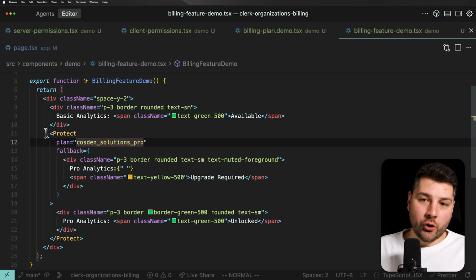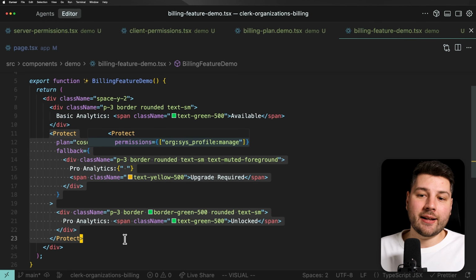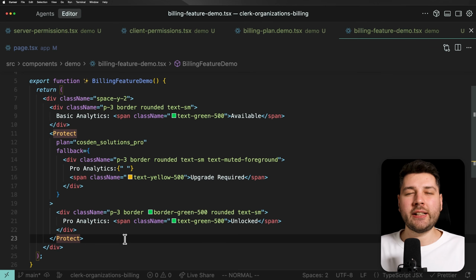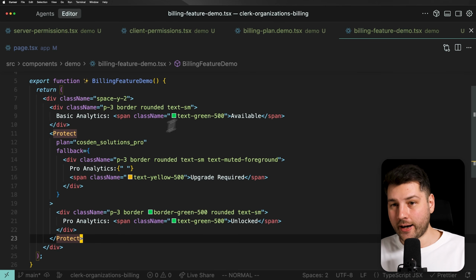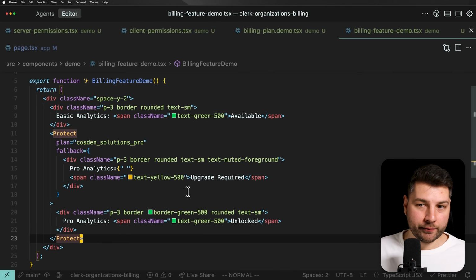Now, it is important to note that this is only going to protect things on the client, which means that it's only not going to show the actual data and the components that you want to render. They're still going to be there in the source code of the application.